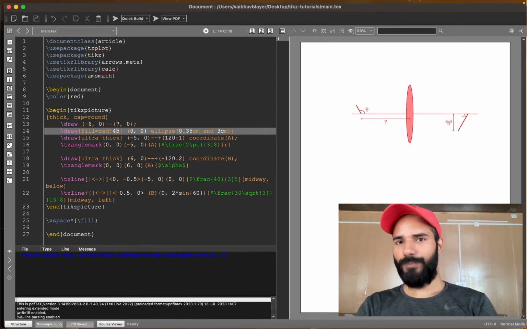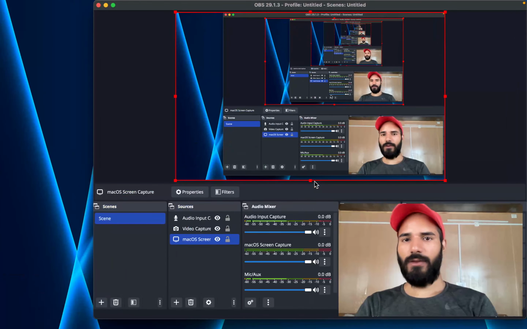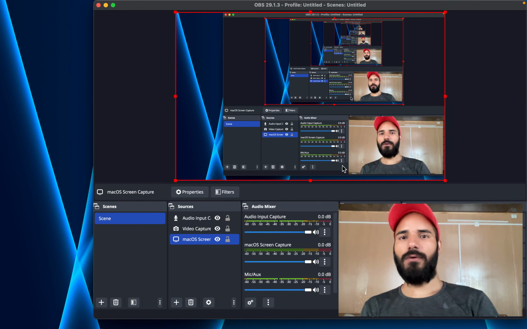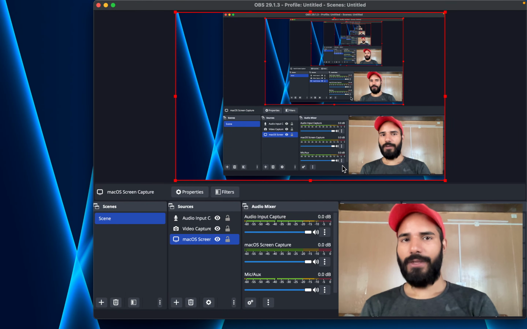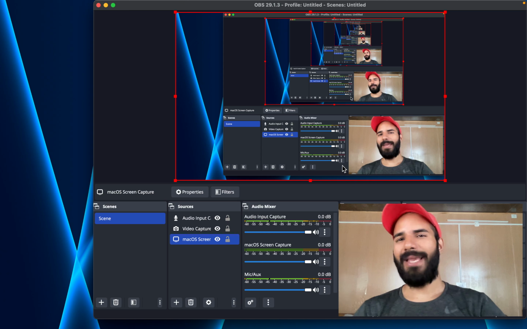So that's it. This is how you can make a full diagram inside the Tikz, or you can use Tikz plot, depending on how you are making it efficient.